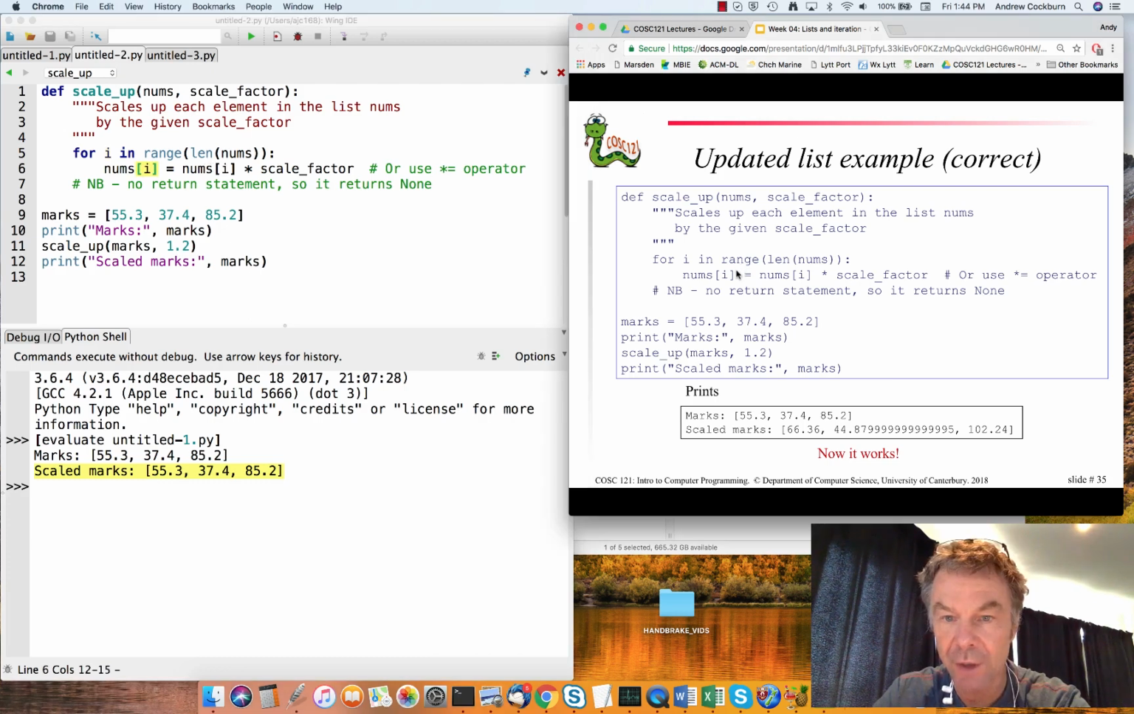So the first time through this loop, i is going to have the value 0, and at this assignment statement we'll do the usual thing of first calculating the result associated with the right-hand side of the statement. So nums indexed by i refers to the value 55.3, and we multiply that by our scale factor 1.2, which gives us a value 66 or thereabouts. Okay, 66 is a value now in the computer's memory, and we make nums indexed by i, so the 0th index from nums, now refer to that new value 66.36.